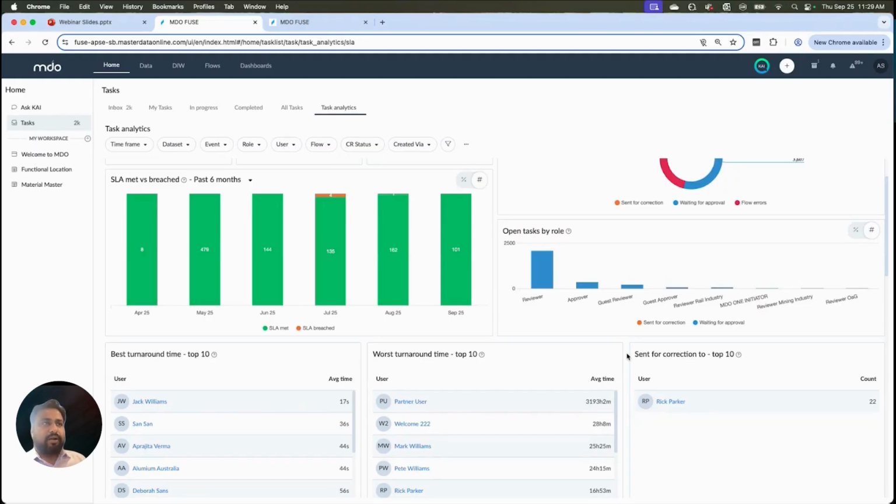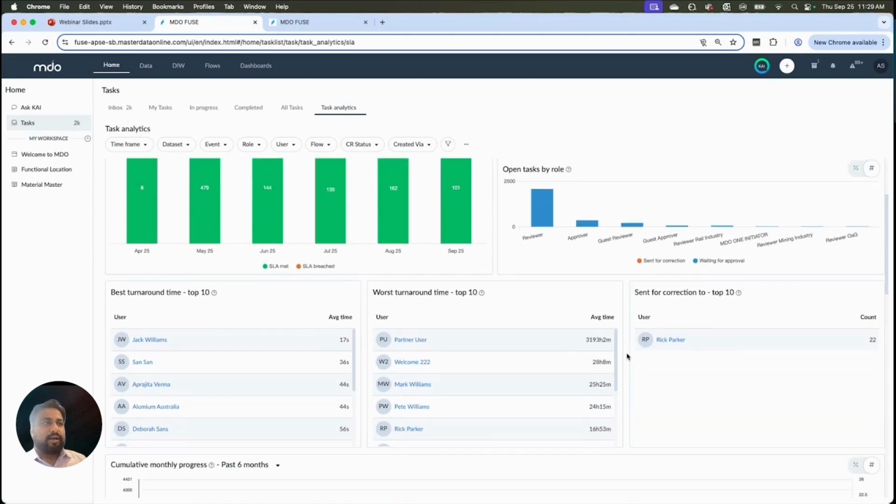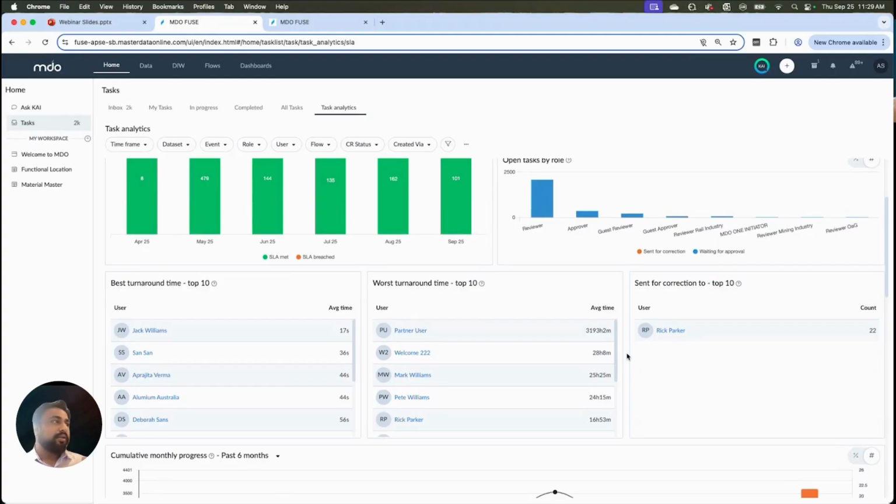Further drilling down from the role level, we have the user level information. This is something which helps in providing trainings, or matching the KPIs, which gives you the information of our best turnaround times, the worst turnaround times, and the list of users who are performing very well, and where these challenges are. So this helps from the manager's perspective to analyze where more training might be required for these users, or identify what challenges the users are facing, so that they can be rectified.